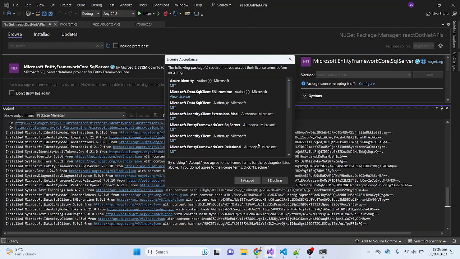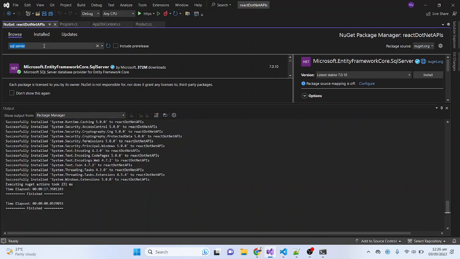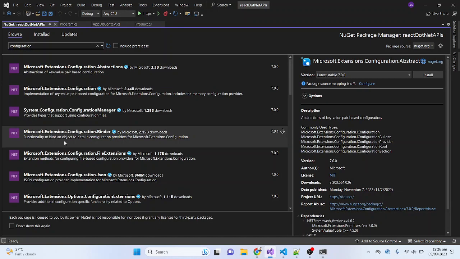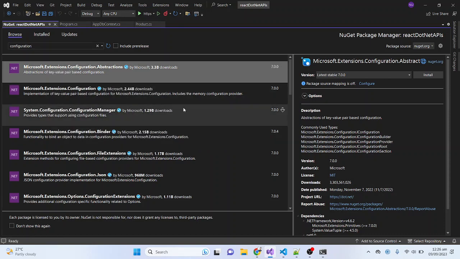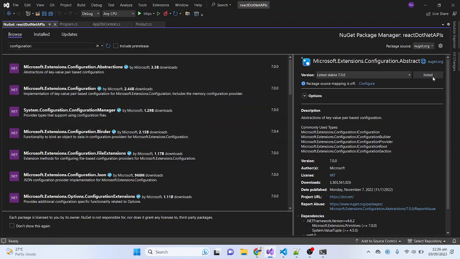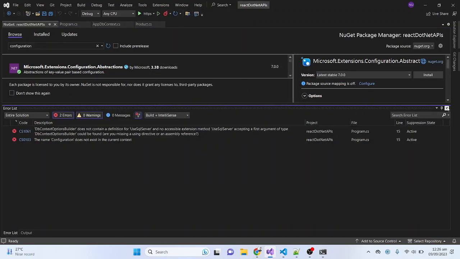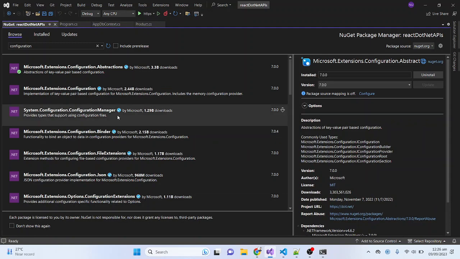Click on apply and click on I accept. Okay, now you have to install another package, the configuration package, config. Search for this package and also install this one. Okay, I think the package installed successfully.